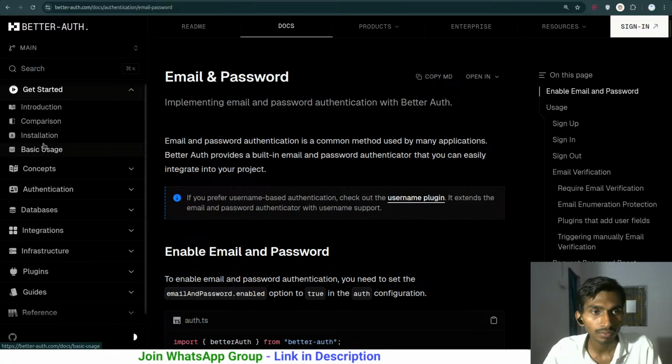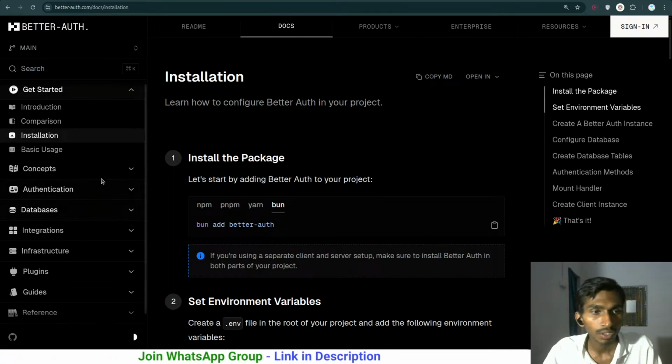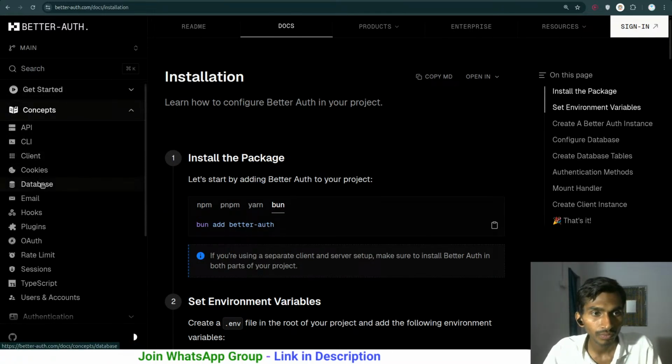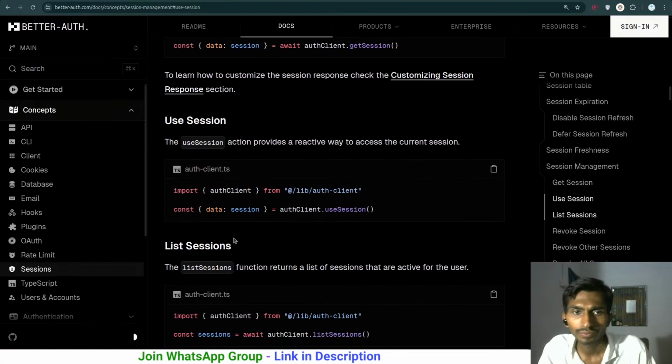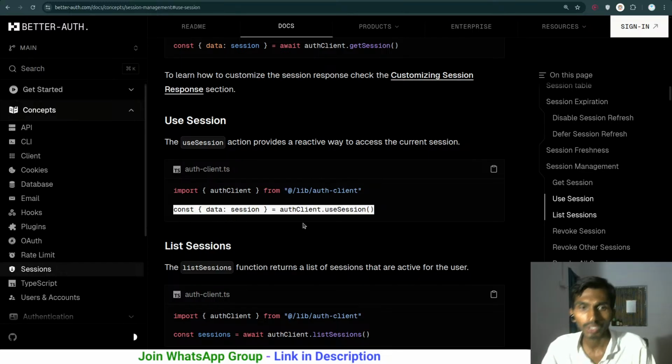I should be getting these few options. Installation. Oh, this is not the right way. Database cookies, client sessions. It should be somewhere here. Yeah, there were two types of sessions. Oh, use session is here. Let me take the help of it directly. So use session, you can directly call it. Got it.